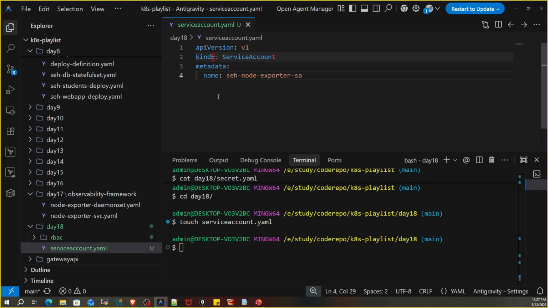Here kind ServiceAccount tells Kubernetes to create a service account, and node-exporter-sa is the name of the service account. So we are not explicitly mentioning any namespace. This service account will be created in the default namespace. Now let's create a secret for the type service account token.